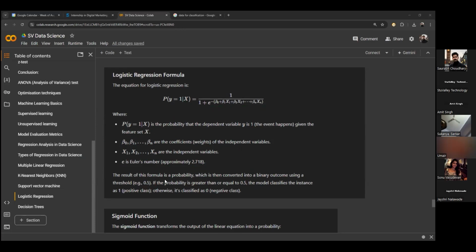The result of the formula is a probability, which is then converted into a binary outcome using a threshold of 0.5. Suppose after solving this equation your value is below 0.5, it will give the output 0. If it is beyond 0.5, it will give 1. If the probability is greater than or equal to 0.5, the model classifies it as 1, otherwise 0.